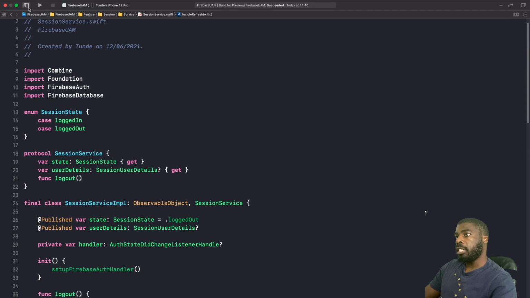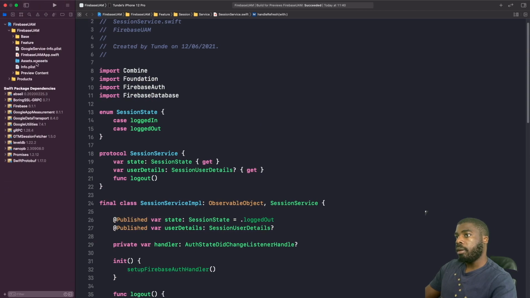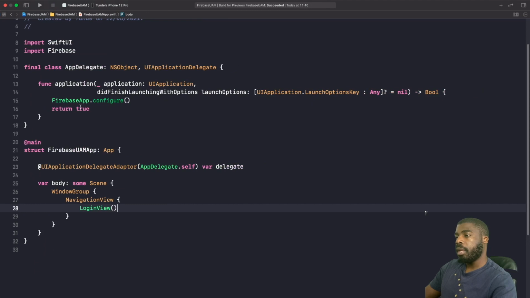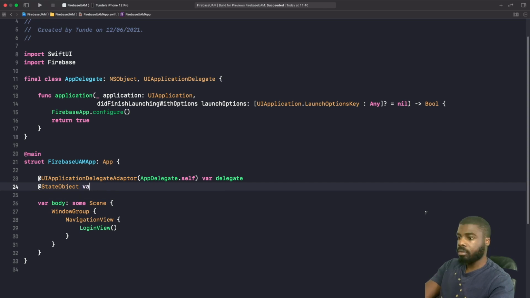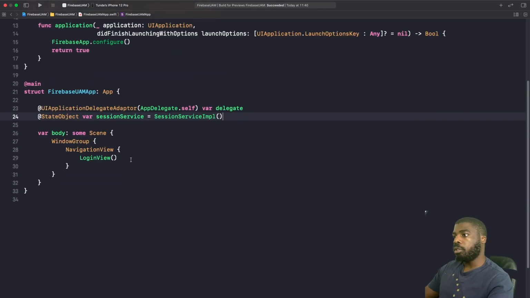We need to go to our main app here, and at the top we're going to create a state object for our session service. Okay, cool. And like we said at the very start of our presentation, we're going to use the state from our session service to decide which view should appear. Whenever the state property changes, SwiftUI is going to cause a redraw and change between either our login view or our main app view. So let's do that now.